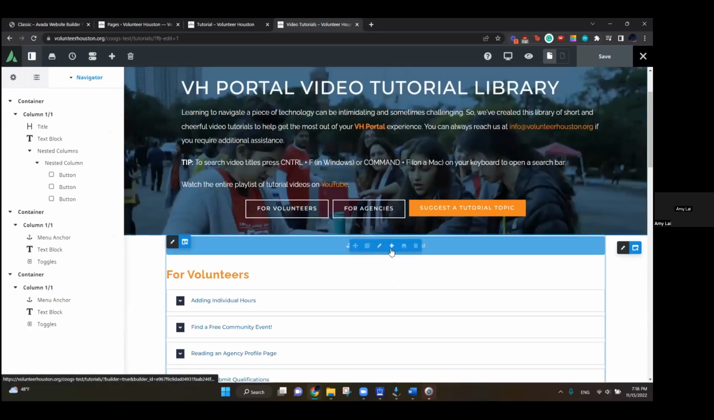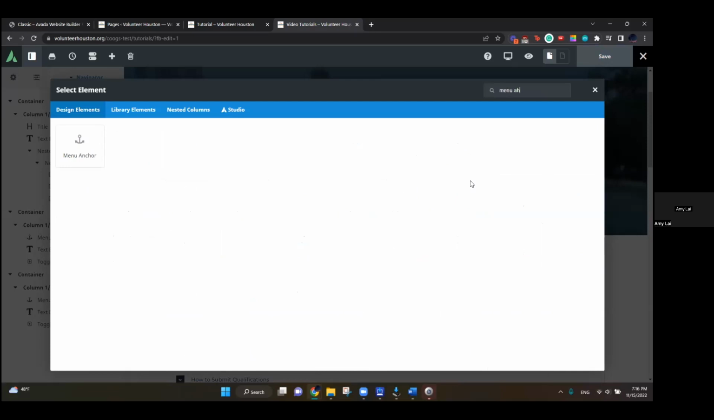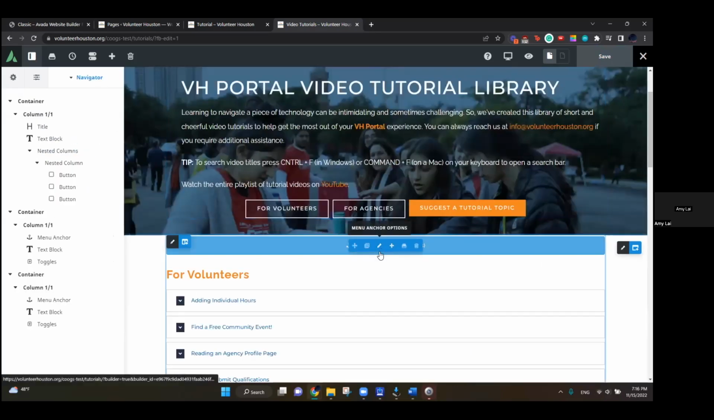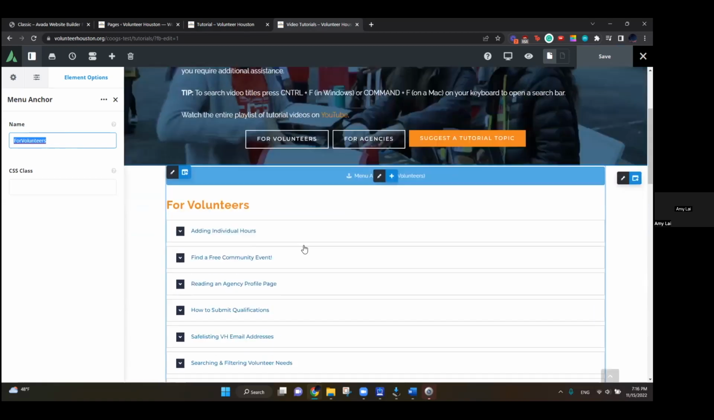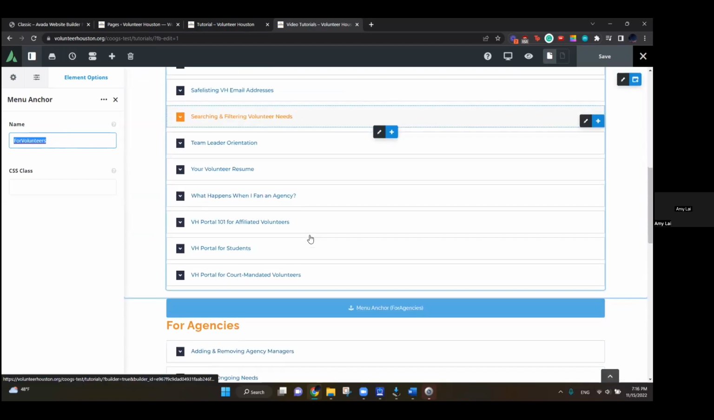And you'll want to add in the element menu anchors, which is what we already have. And so when you name it, you'll name it for volunteers without the hashtag. So then this will create the smooth scroll effect, where when you click this button, it'll scroll down to that section.